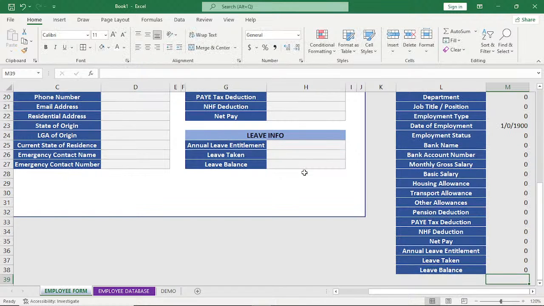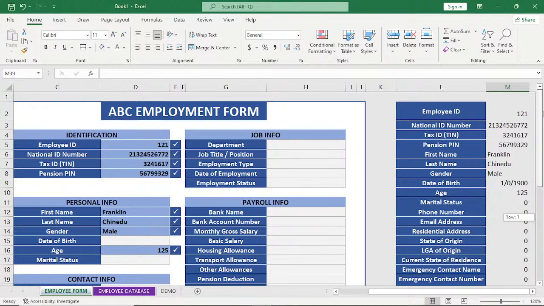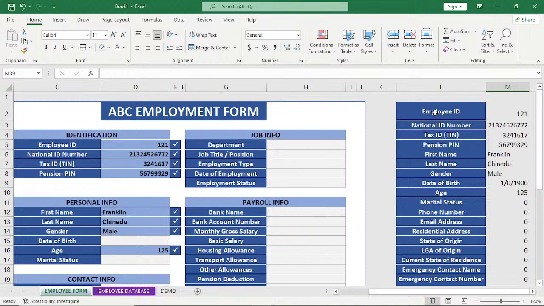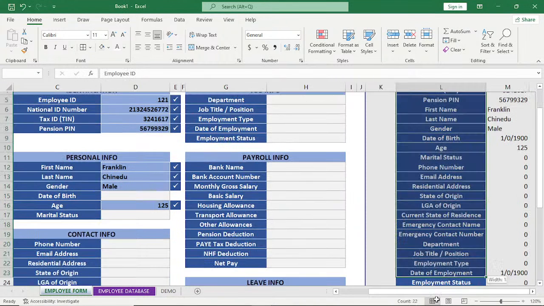Okay, now we have done this. We have done this. We have linked everything. We have linked all the details here to this place. There is a reason why we need to do that. Okay, now having done that, I'm going to copy everything here.